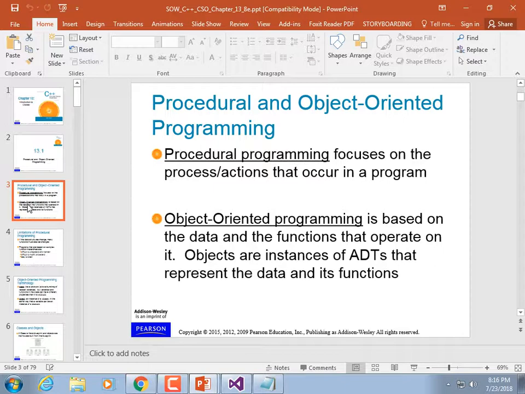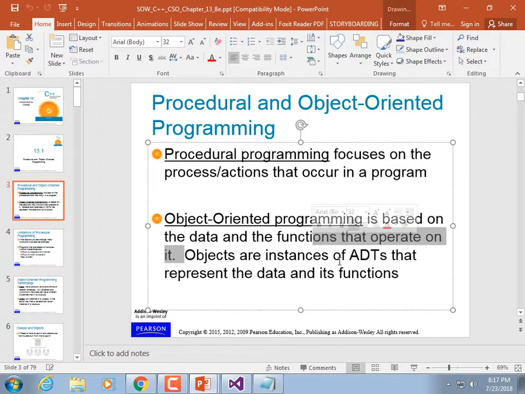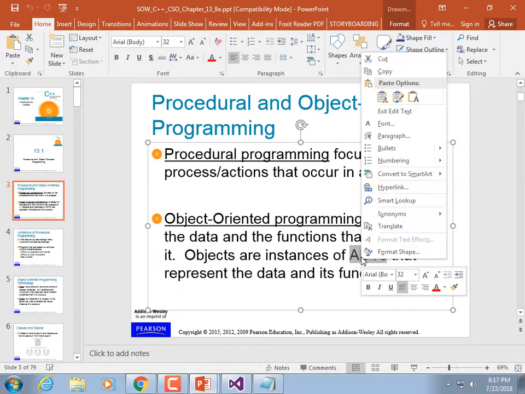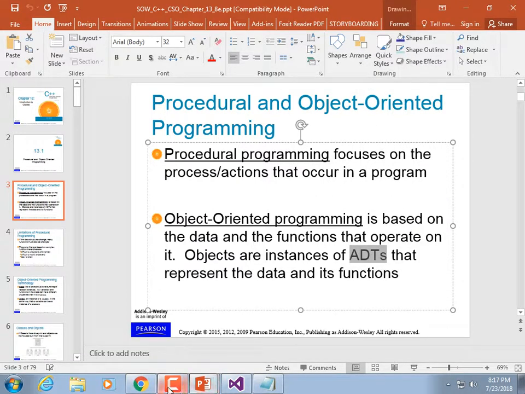So I have a patient object, and that patient has a name, and a birth date, and a city that they live in, and an address. And so you can create a patient, and then you can set their name, their address, their height and their weight. We've written programs where we ask somebody for their height and their weight, but we could create a class that contains their height and their weight. We've already done that. So objects are instances of ADTs that represent the data and its functions.